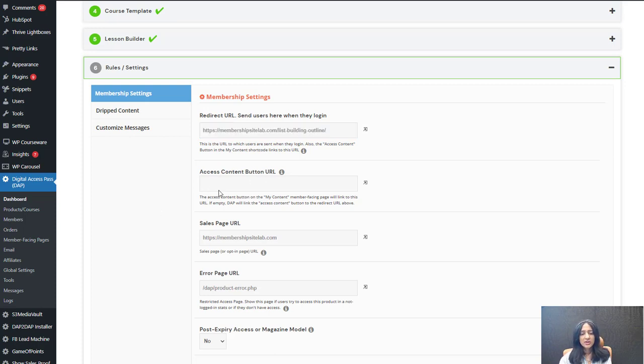And Access Content button, when users log in and you send them to a member homepage where they see all the courses they have, different boxes for each course they have. Under that, an Access Content button is going to show up. You want to link it to a specific page on your site where they can access the course. That's what this is, right? So Access Content button on your member homepage is going to link to whatever you enter here.